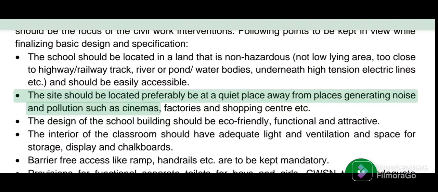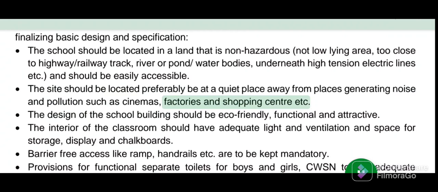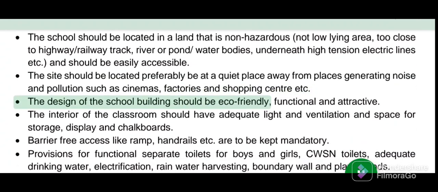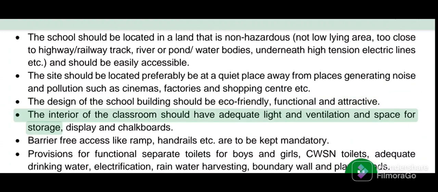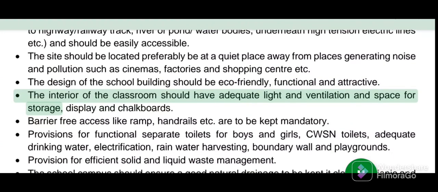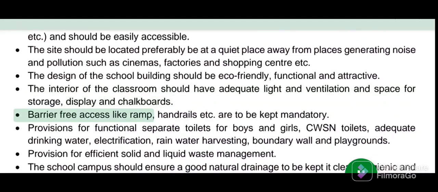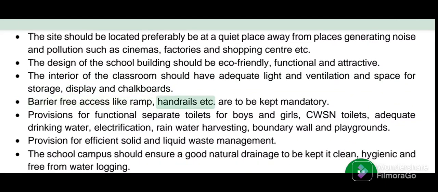The site should preferably be at a quiet place away from places generating noise and pollution such as cinemas, factories and shopping centers etc. The design of the school building should be eco-friendly, functional and attractive. The interior of the classroom should have adequate light and ventilation and space for storage, display and chalkboards. Barrier-free access like ramp, handrails etc. are to be kept mandatory.